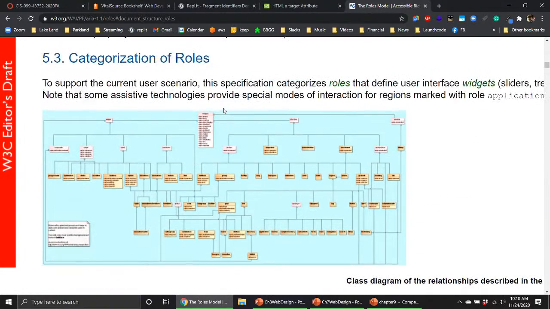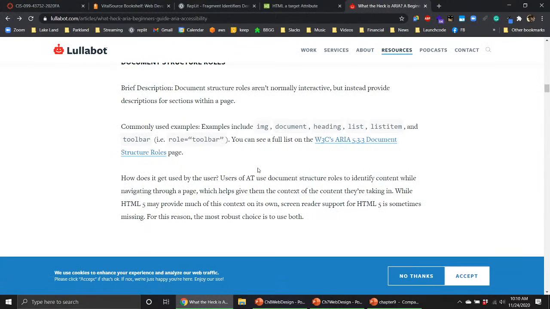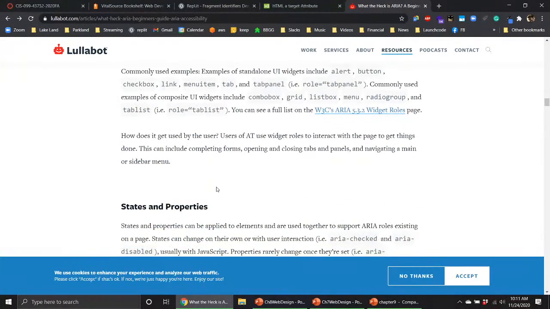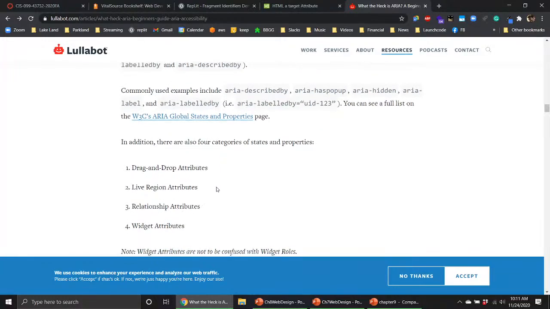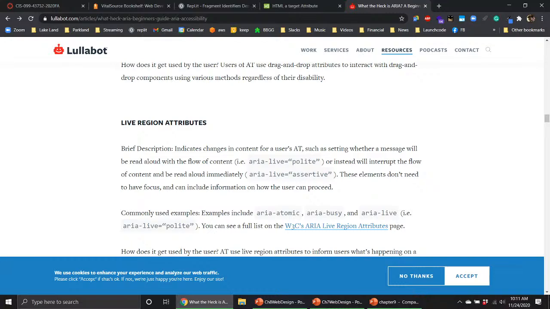I'm not sure if they actually have demonstrations on here, but in the beginner's guide we have it here. So for a toolbar role, you would add role equals toolbar. Okay. I wish they had a full example in here. Well, I guess I can just use it and show you.